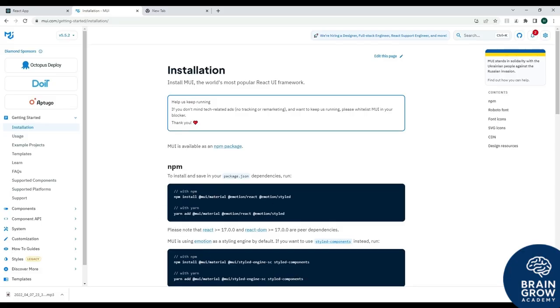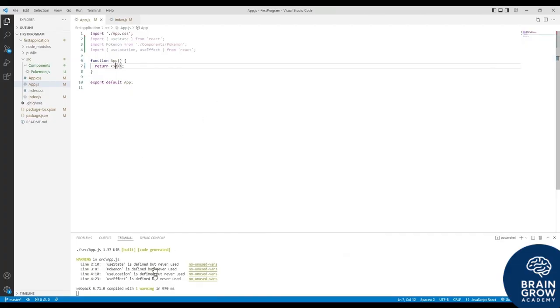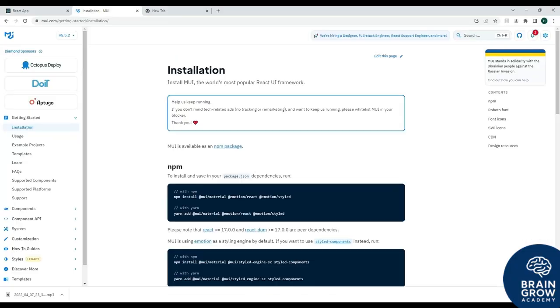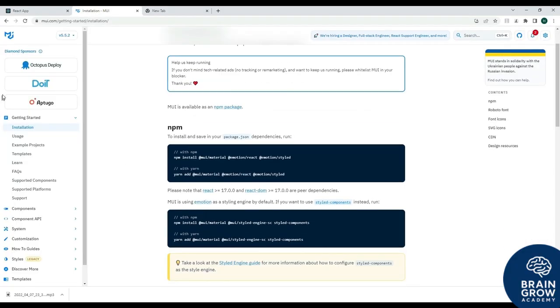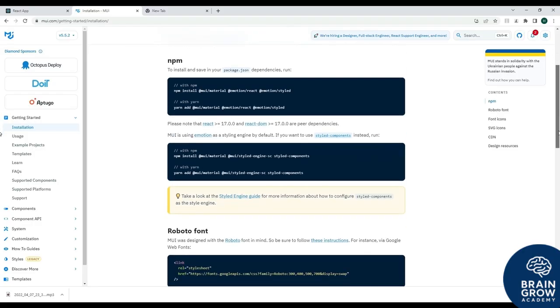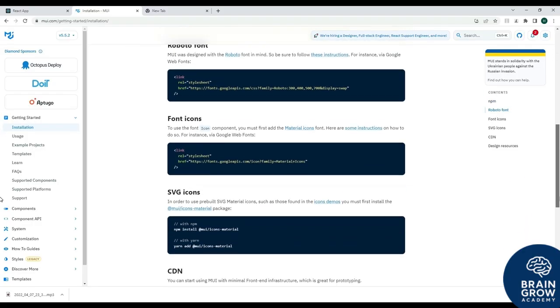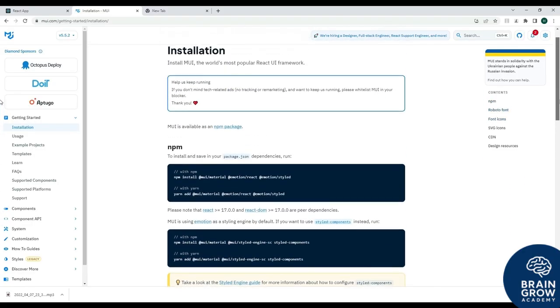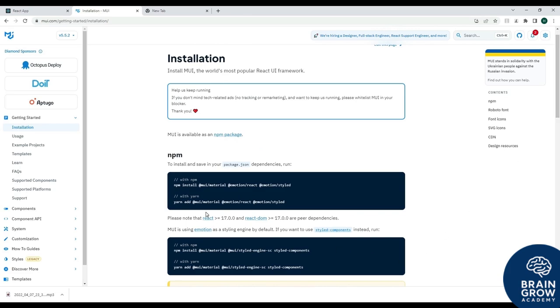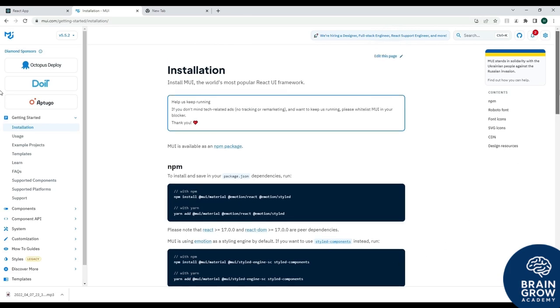Okay, so we'll go to our VS Code and we'll stop our project by pressing Ctrl+C. As you can see, it has terminated. So now we are in our first application and we have to install it in package.json. This is their website, and in this they have told us how to install it in a React project. If you are using npm, then you have to use this one, and if you are using yarn, then you can install this one.